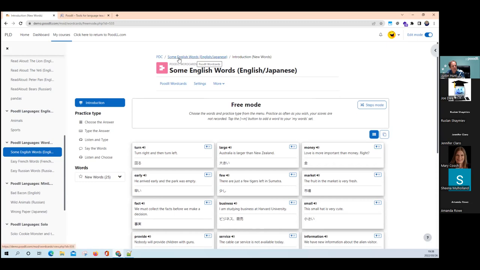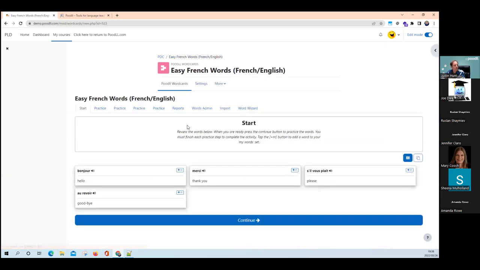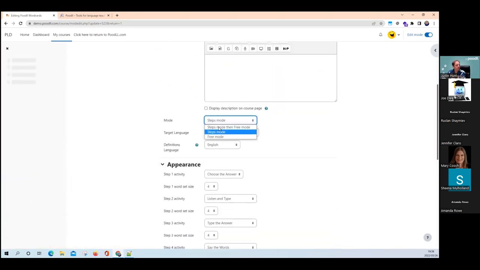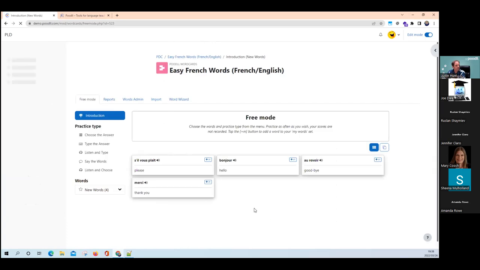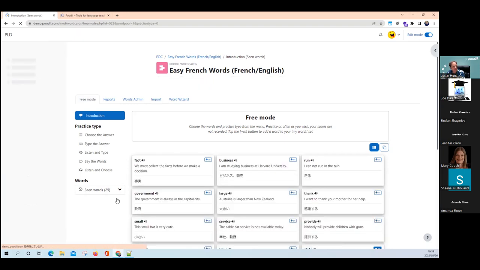Let's just have a look at the French words over here. So this is a word card set in French, and I'm just going to change the settings here for a moment. Now I'm in free mode, and you can see my new words here is four. So these are the words for the current word cards activity. But my seen words, these are the words that I've previously seen. There's 25 of those, because that was the Japanese set that we were just looking at a few moments ago. My words are still set at one. So we can review the previous words that we've studied in the past using the seen words pool here.